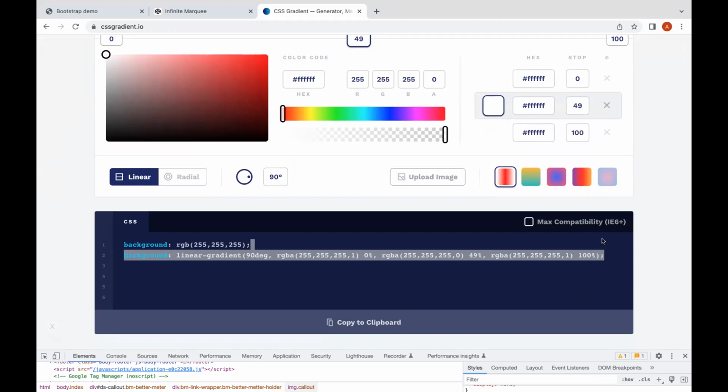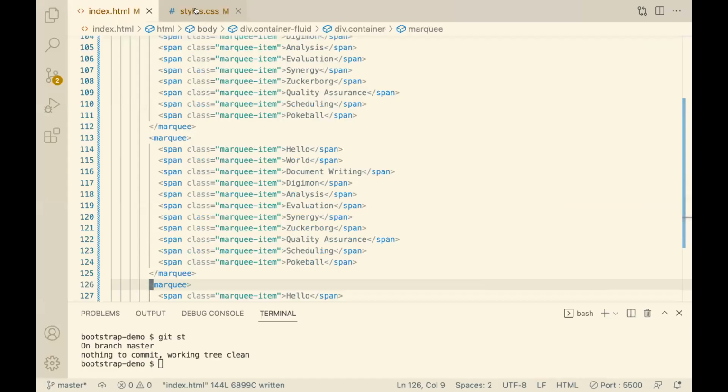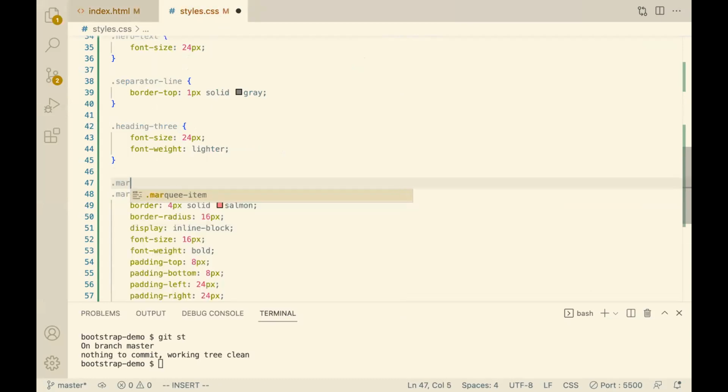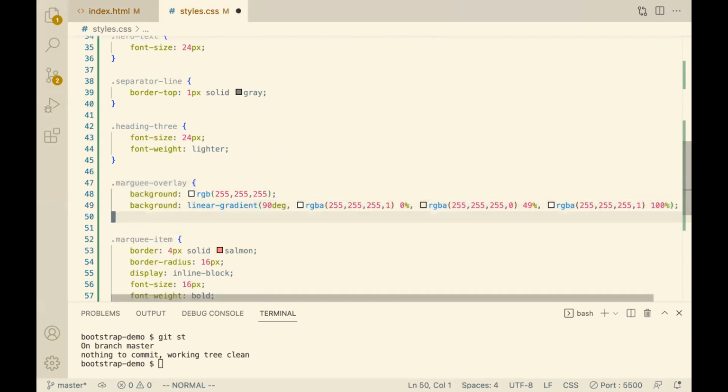And Raphael, do I want both of these lines or just the second one? I think you need them both. I think you're correct. Okay. And now we need to put them somewhere. Let's make a class, marquee overlay, I think. That's a great name. Watch your Q's and G's. Oh, man, thank you.